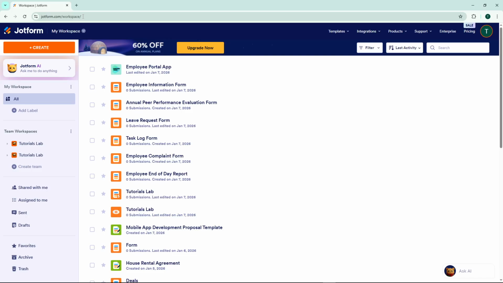Let's start by opening your web browser and navigating to JotForm.com. Once you're on the homepage, go ahead and enter your login credentials to access your account. This will bring you into your JotForm dashboard where you can manage all your forms and apps.